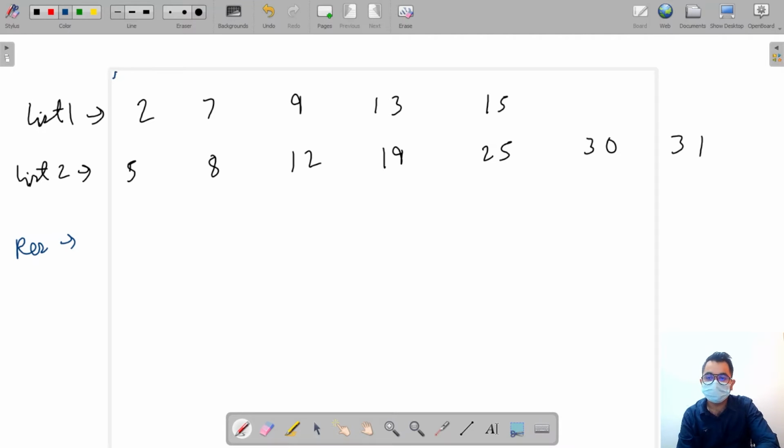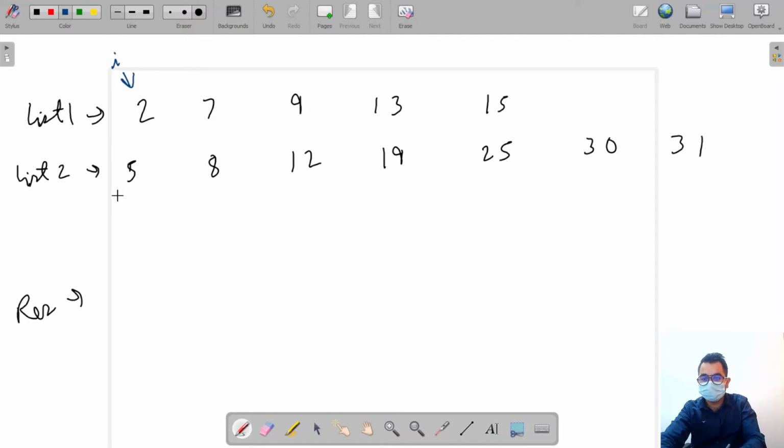We will take two pointers which are going to point at the current element: for list 1, let's say I, and for list 2, let's say J. Let me write the resultant here. This is my resultant, this is my I and this is my J. Now I'm going to compare the ith element with the jth element, list 1 at I and list 2 at J, and see which of them is smaller. The smaller element will be appended to my resultant list and then its pointer will be increased.